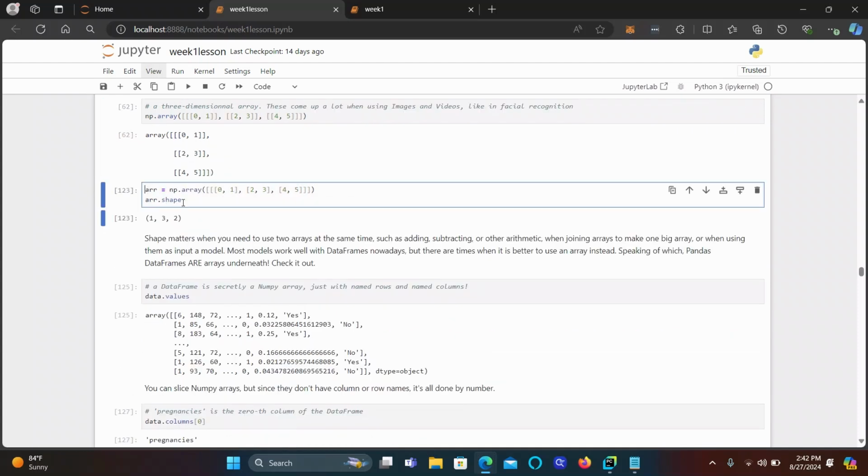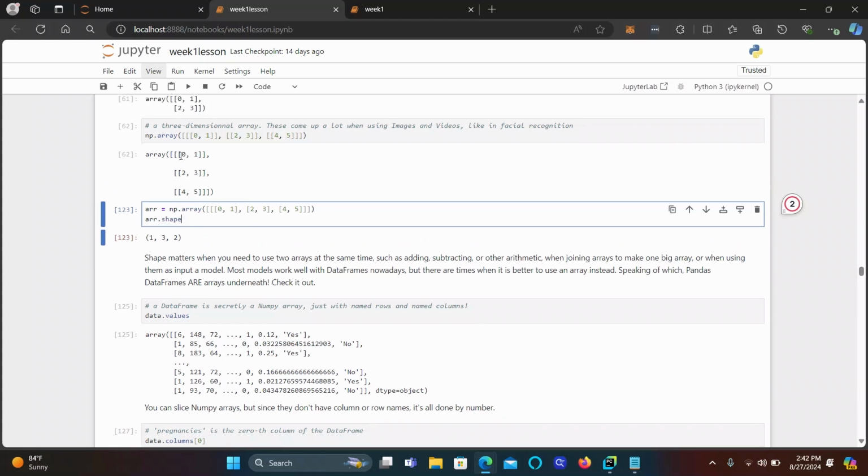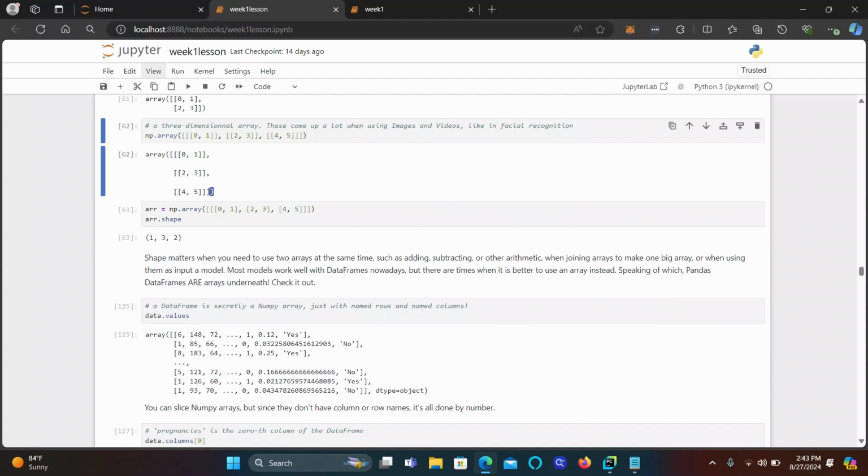So when we assign that to, say, arr, we now have a variable arr which is equal to this 3-dimensional NumPy array. We can call arr.shape, S-H-A-P-E, that tells us how far the data goes in each dimension. So when we run this, we can see that it's 3-dimensional. We have, say, 1 row, 3 columns, and 2 depth. And that's the shape of this array here.